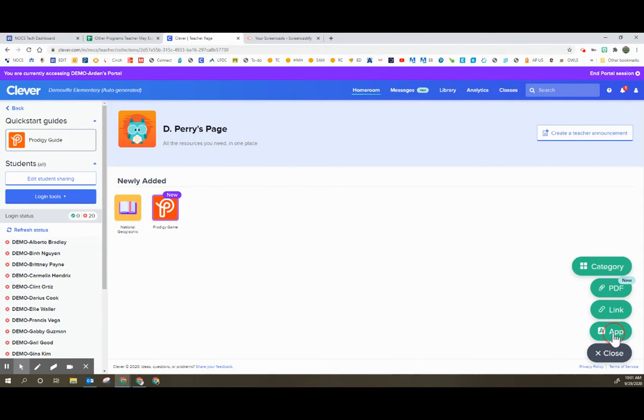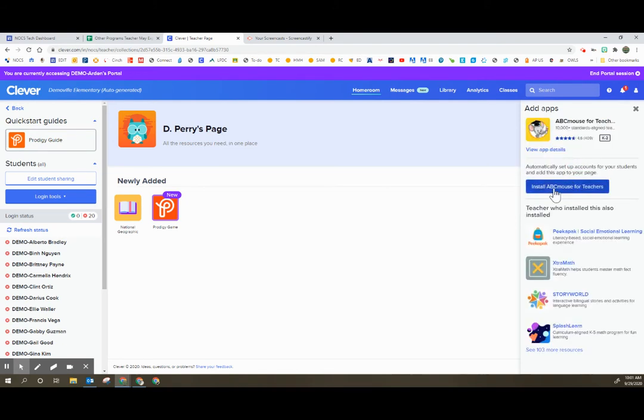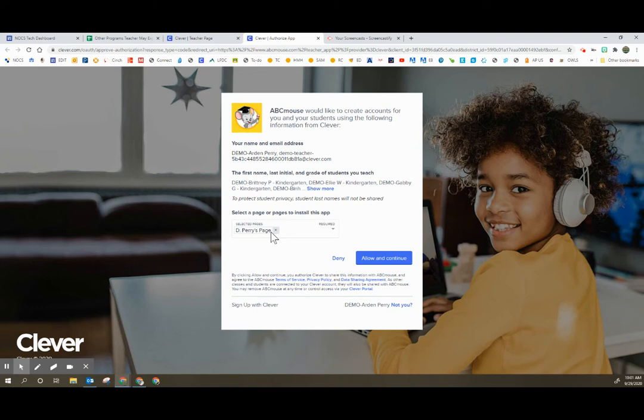Once I am on my teacher page and I see all of my students listed over on the left, I'm going to select add app, and then I am going to search for ABCMouse. It does say ABCMouse for teachers, and that's because of how this account works. So I'm going to install ABCMouse for teachers. I'm going to go ahead and allow.